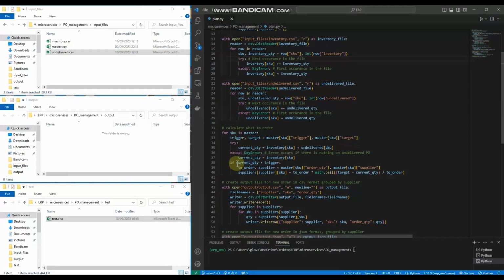If some products don't have any undelivered order, then we will just assign the inventory value. Then we will check and compare if current stock is less than trigger, and this is exactly the point where we could assign less than or equal. But again, to make it the same in script and Excel, we will use less. We could do both, and we will get the same result for both options.